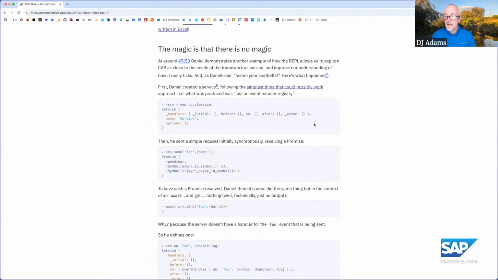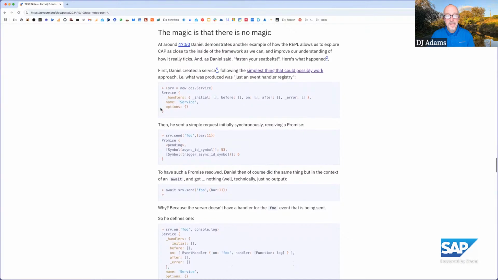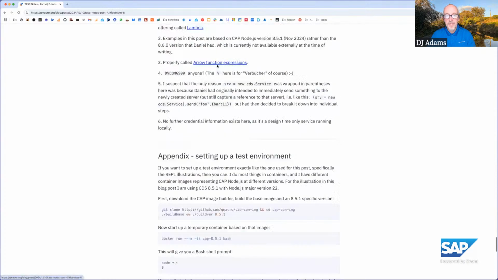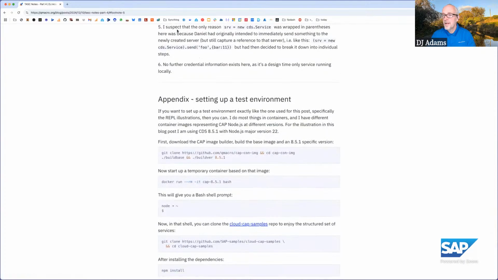And I guess finally, the magic is that there is no magic. And this was, I think, the most powerful demonstration for me of A, the simplicity of the framework and the design, but B, also the power of the REPL. So Daniel created a service, and I put in here as well, I think in the footnote, there's millions of footnotes. Daniel, I'm going to ask you now, you can nod or shake your head or whatever.